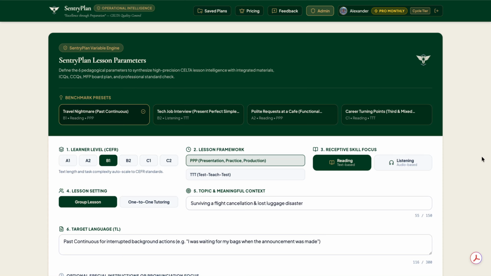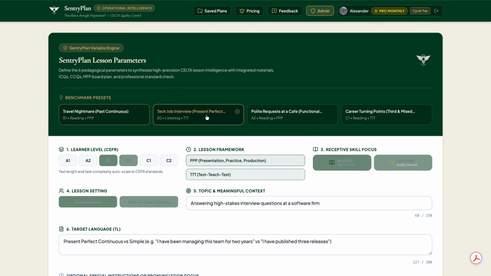So, as we open this page, you'll need to sign in with Google first, but from this main screen, what you'll see is 4 presets to start with. If you want to check them out, you can just generate one of those just to give you an idea. But we are going to generate a plan from scratch here, just to show you all the functionalities of SentryPlan.